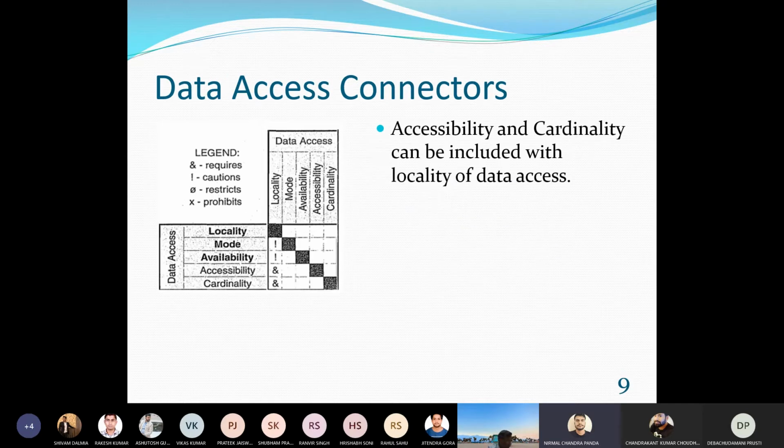Data access connector with data access connector can be included only with the accessibility and cardinality with the locality of the data access mode. The rest represent empty cells, which indicates that the combinations are possible but not required or not mandatory.